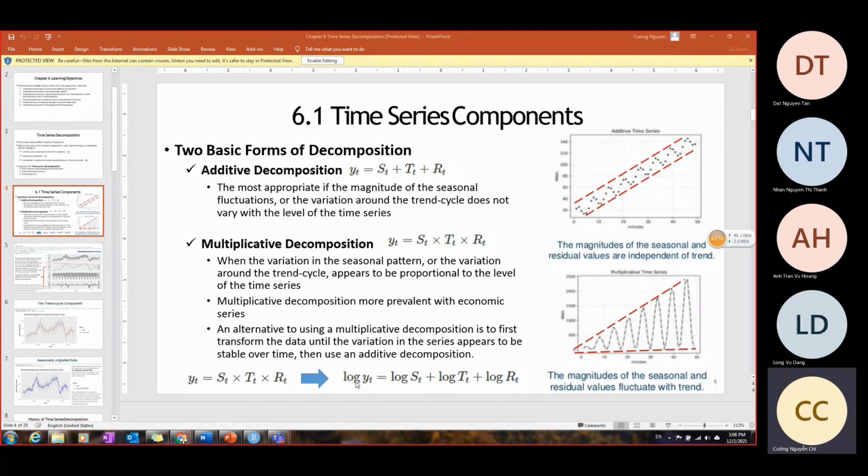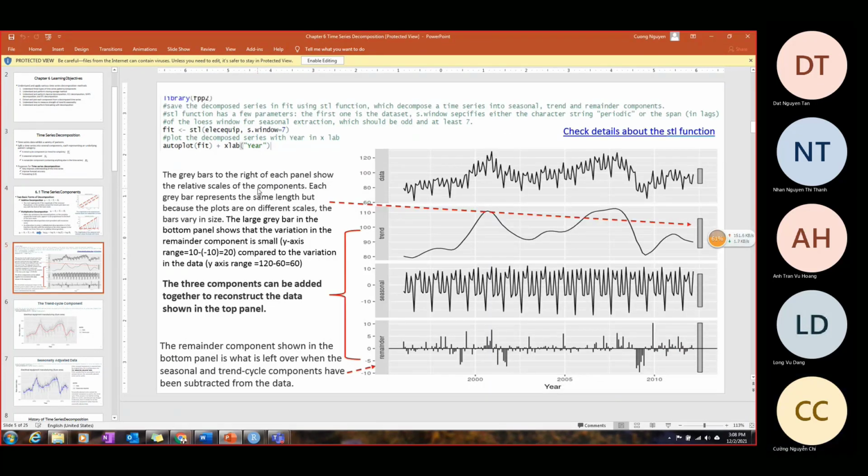By just taking the log, the natural log or the log 10, you transform your multiplicative function into an additive function, and this is how it works. I will not spend too much time on this one, but that's how the three components can be separated, right?